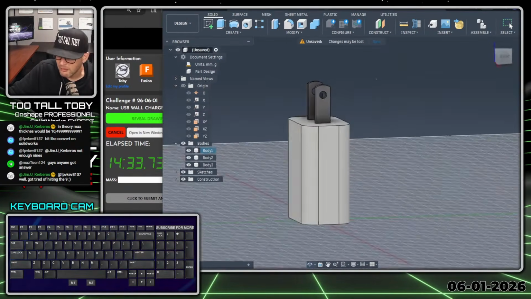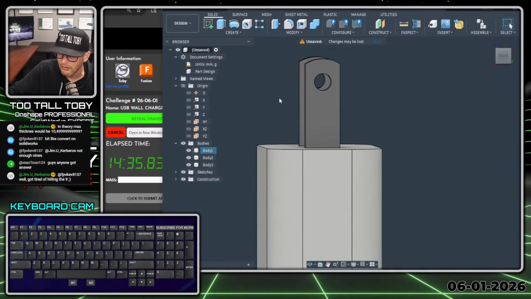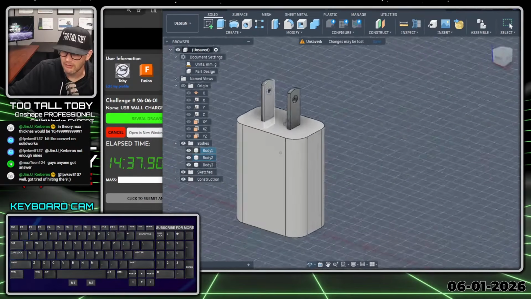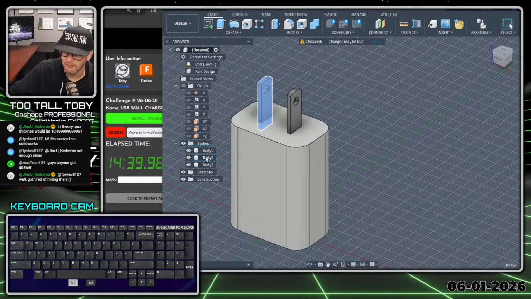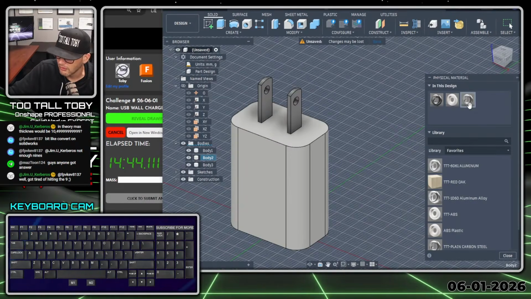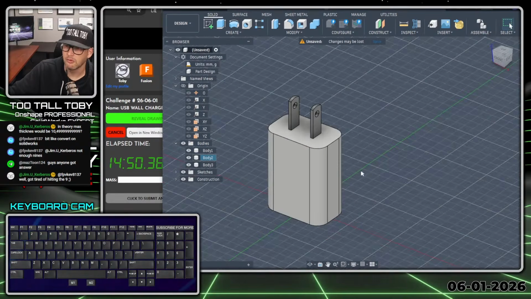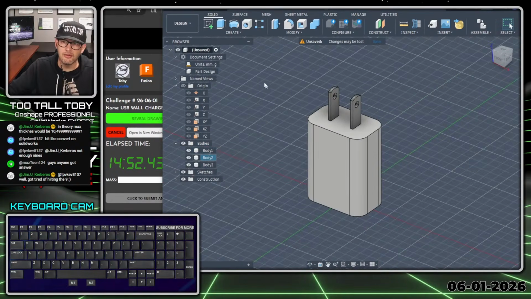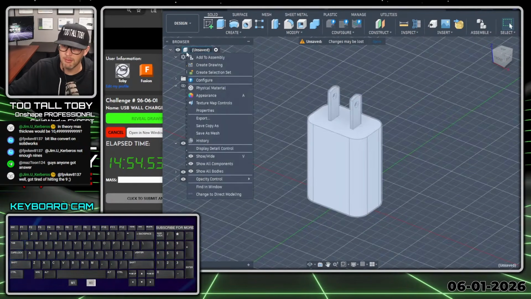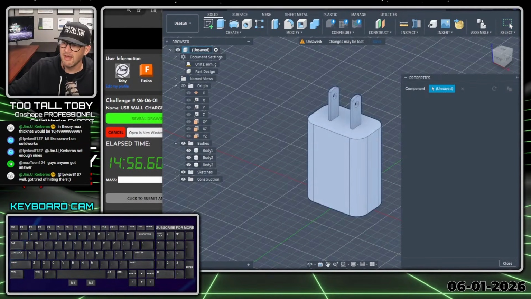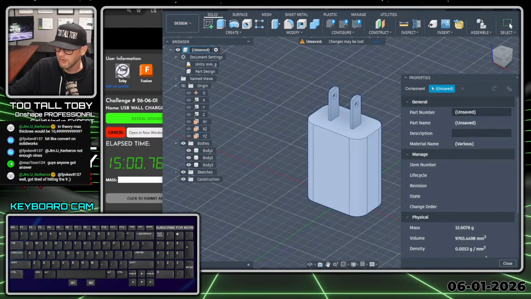And once we do that, we should, hold on a second, these look a little bit off. Did I not get it on this one? Hold on a second. I feel like I might have not gotten it on this one. Physical material. It looks like I got it. Yeah, plain carbon steel, that one. Yeah, we're good. Sweet. So now that we've got all those materials in place, we can right click here at the top of the part, go to properties, and that should give us the mass of that entire multi-body part here in Fusion.